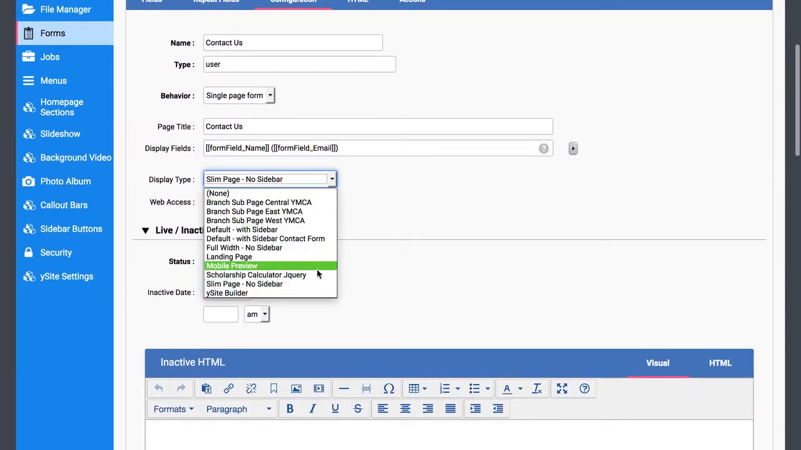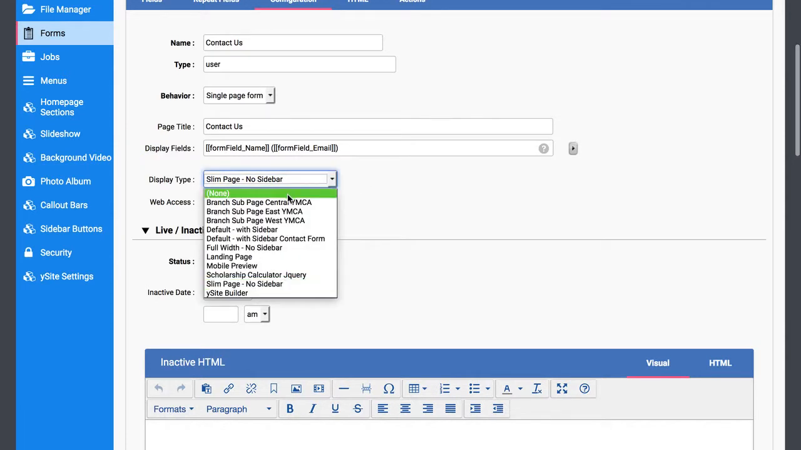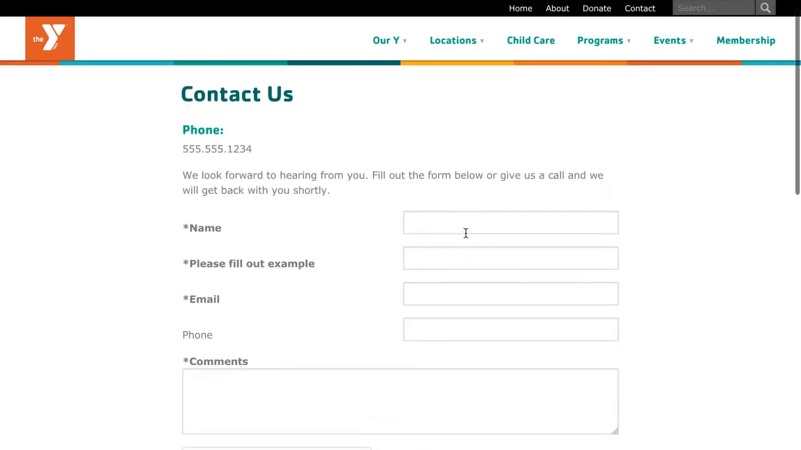You can choose a different display type if you want a different type of page. By default, if you choose none, it'll just be a sidebar page. But in this instance, we chose a slim page with no sidebar, so it's kind of centered, as you see.